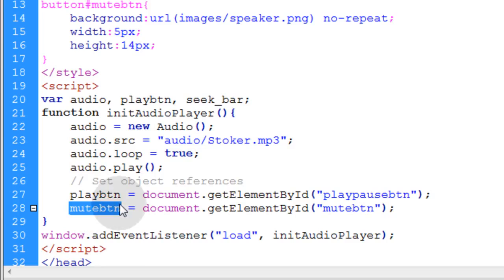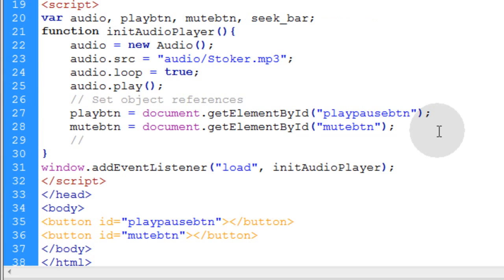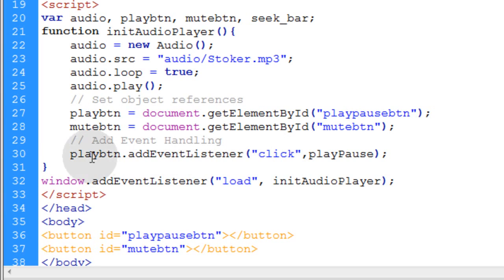And you can see that we haven't specified a variable for the mute button, so let's go ahead and put that right next to the play button where we're initializing all the variables for our program. Now directly under that we can put another little note that says add event handling. The first thing we'll do is handle the click event for the play button, the play pause button.